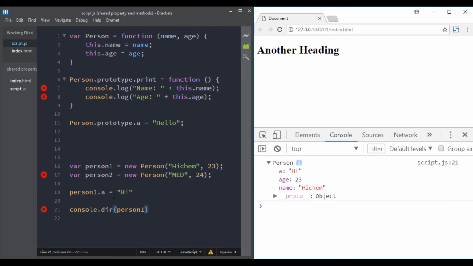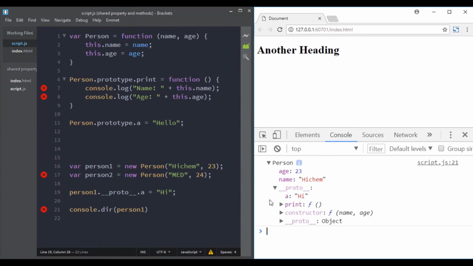When we added person1.a, since our object person1 does not have the property A, JavaScript created a new property on it, and it did not change the value of the property on the prototype chain. If you want to change it, here is how to do it. Person1, then you look for the proto object, then you look for the A property, and you give it a value of hi. So we first have to go to the proto object, then change the A property.